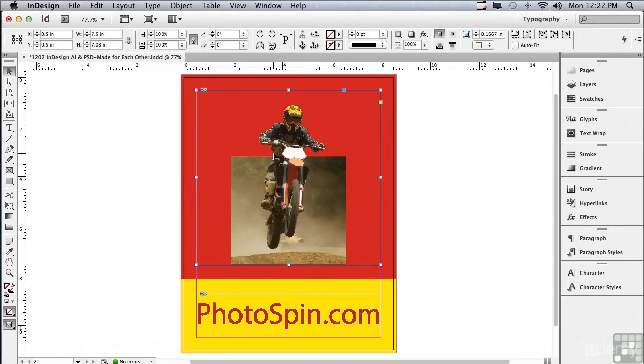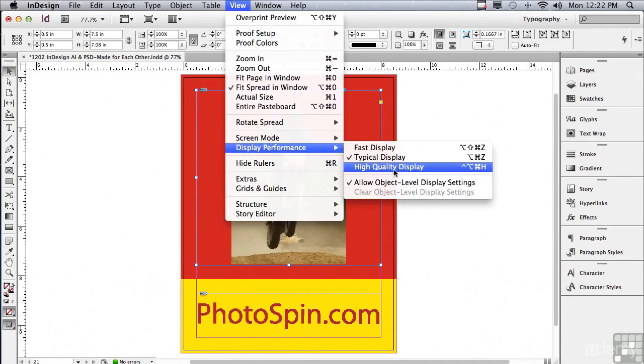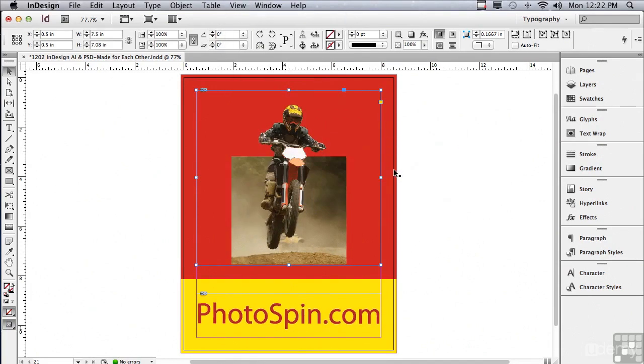To better see what's going on, why don't we go under our View menu to Display Performance, High Quality Display. This allows us to see both the image from Photoshop and the Illustrator logo in high resolution.